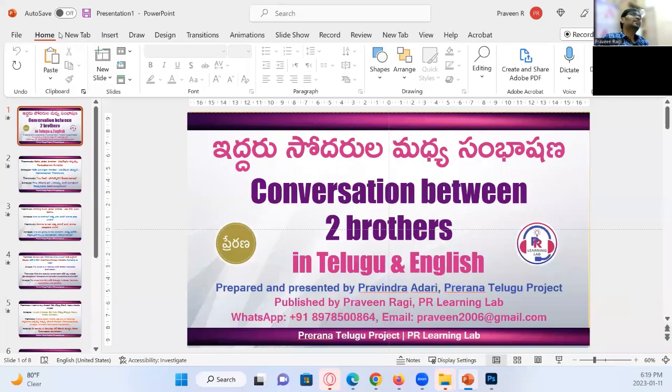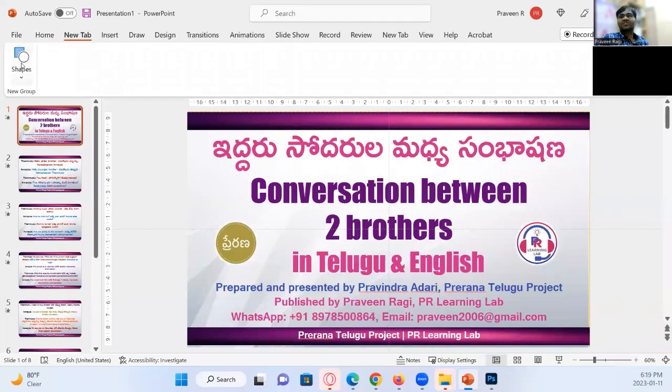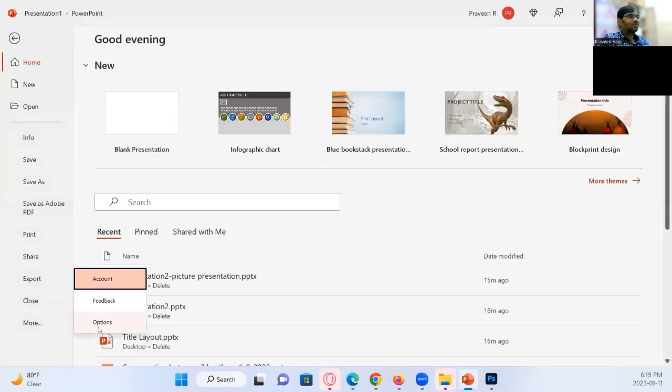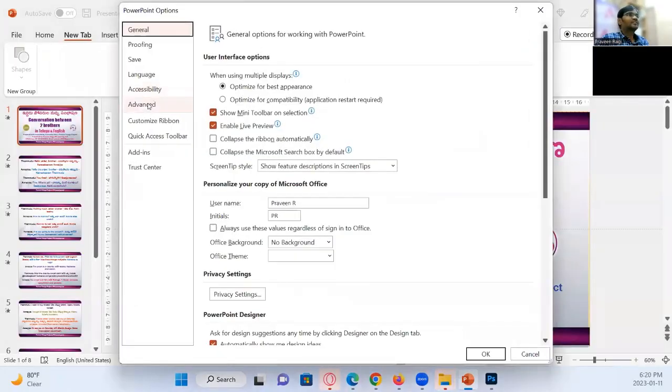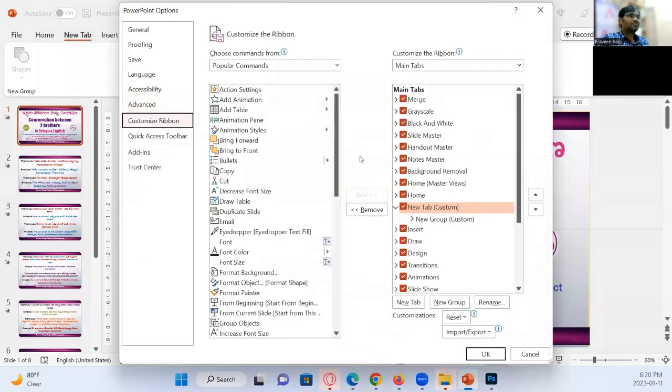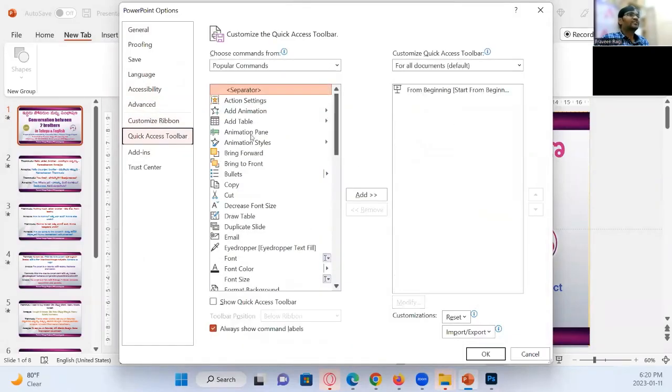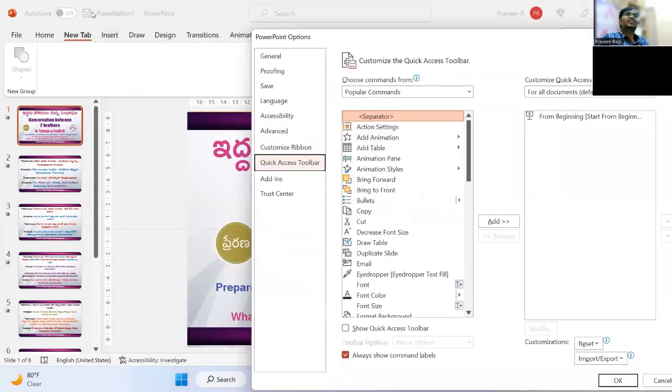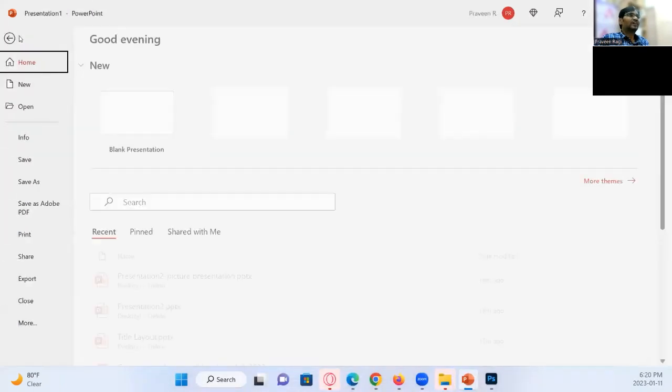New group. See, a new tab. In the new tab, I have this one. So whatever tools you use regularly, you can make your own tab and then use those things. Okay, that is for the options. More options. Then in advanced, in customize ribbon, you will see those options. Quick access toolbar means somewhere here you will see one toolbar. There you can add some tools that you use frequently. Okay, that's all here. So now let's go back to the real work.